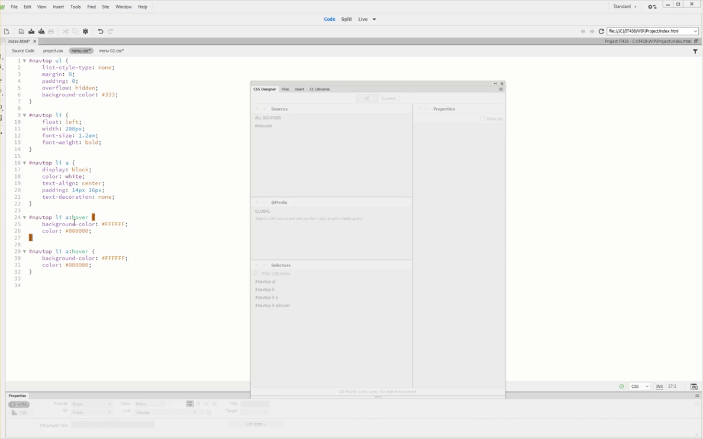So the first thing needs to be link. And it needs to be love, hate. So it's link, visited, hover, and active. So let's just choose visited. That's why I always go love, hate, because I can never remember manually. All right, and then active. Okay, so that's very simple.